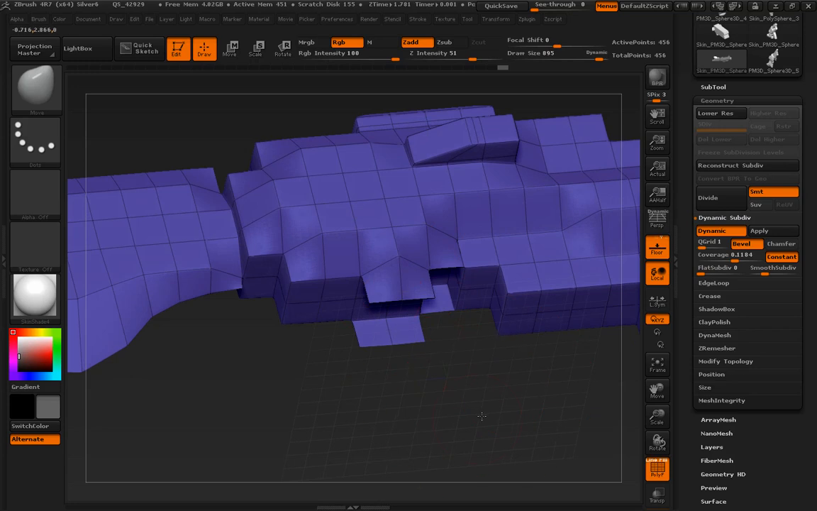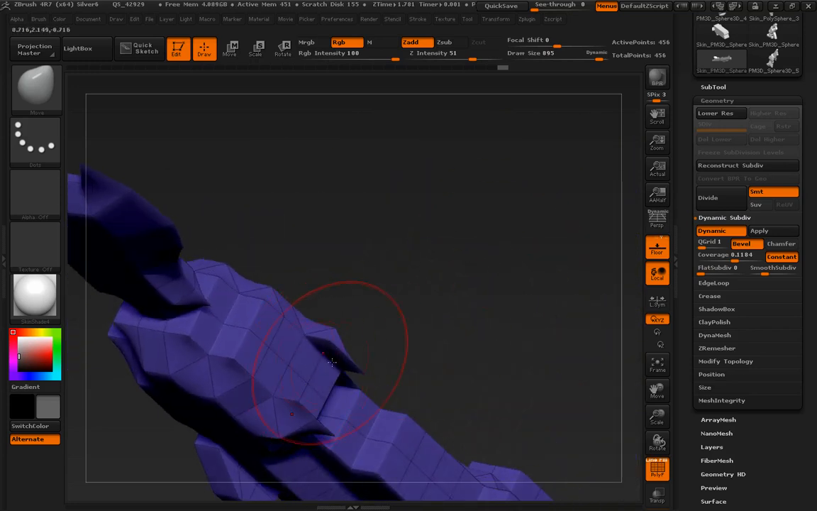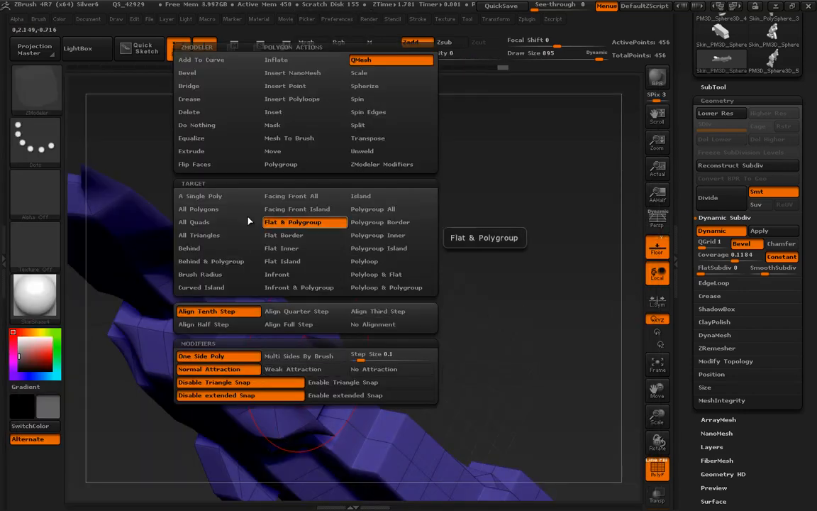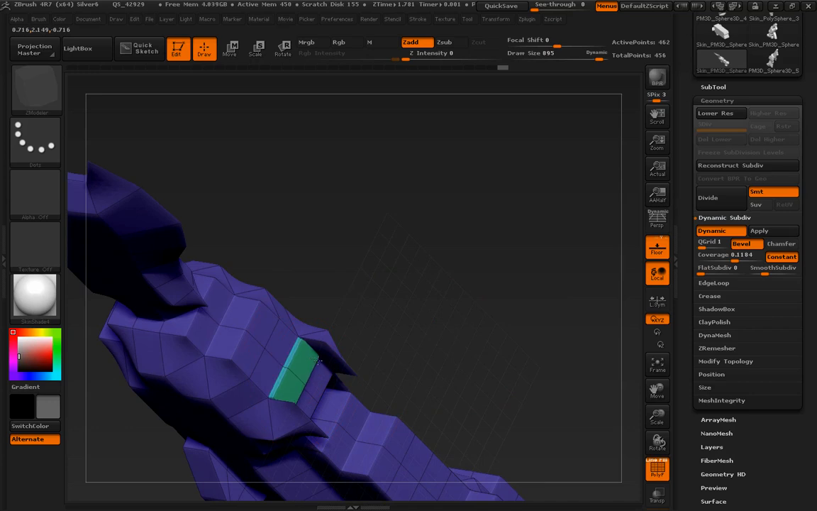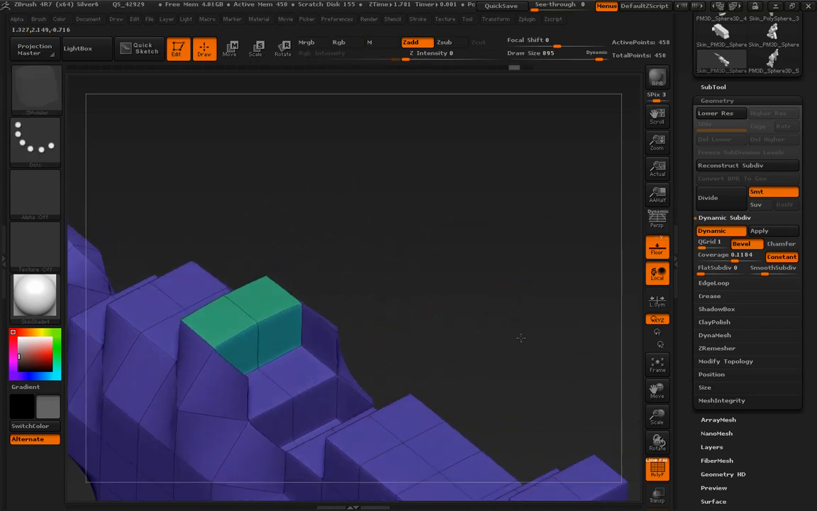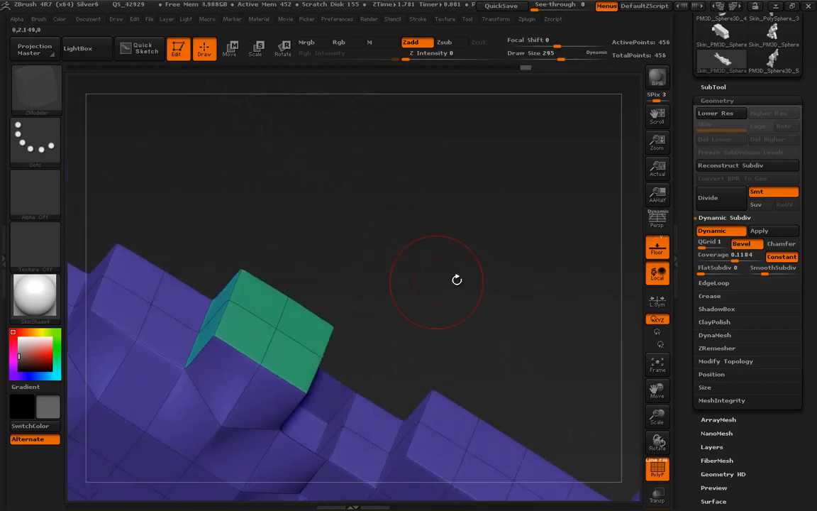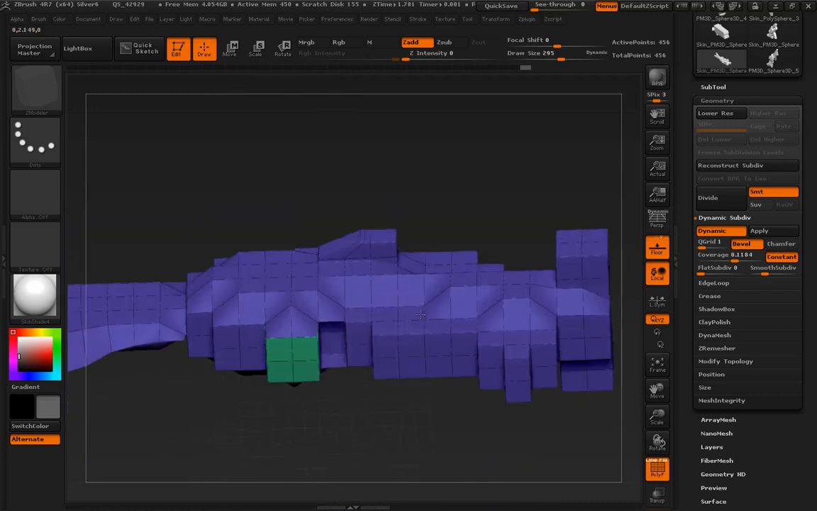What do we want to do with these guys? Maybe we want to pull something out. So let's say switch over to Zmodeler, select that area, poly mesh, and I want to say single poly group. Yeah, perfect. And then all I got to do is just click to make that next section happen. Or lower my draw size, and I'm going to just manually do that. There we go. So now we've kind of closed that off.